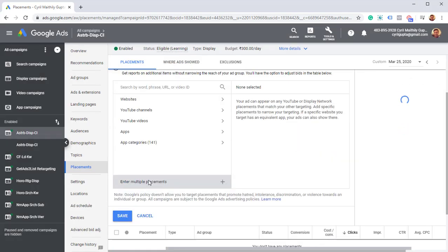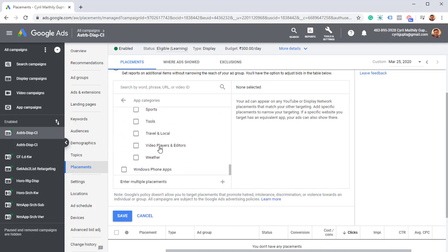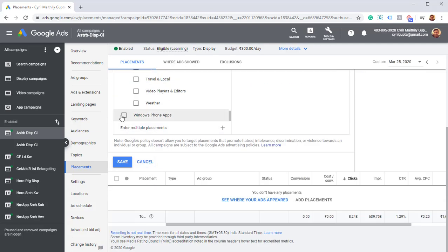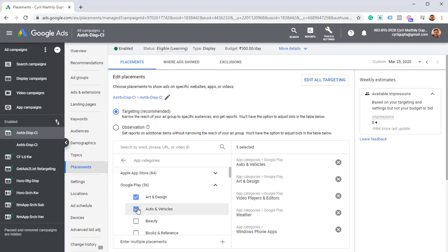cannot actually remove the app category, which means you cannot actually ask Google to remove your advertisement from every single app. But what you can do is you can remove all the app categories. So you've got 56 Google app categories and one Windows phone. So just exclude every single one of them, like this.